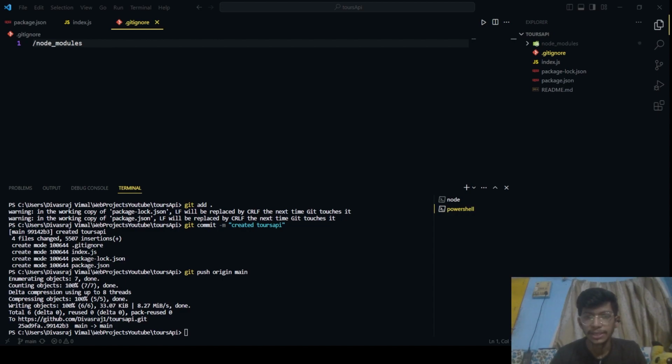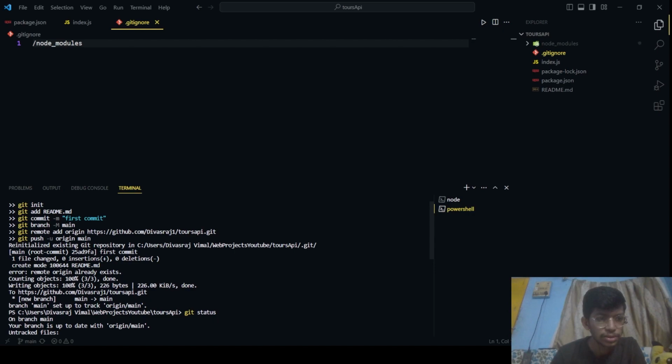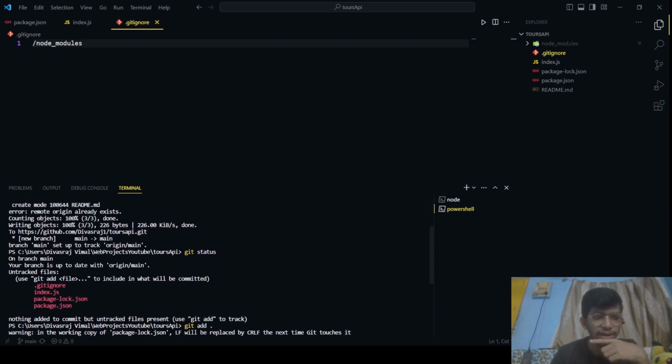So what I did here is I just came here and pasted this code: git init, then git add README.md, git commit first commit, then git branch -M, then git remote add origin. This is the code which we got on the top, not the second one but the first one, and I have pasted that here. After that I created a .gitignore file. So just click on this file and type .gitignore, and inside this just type /node_modules.